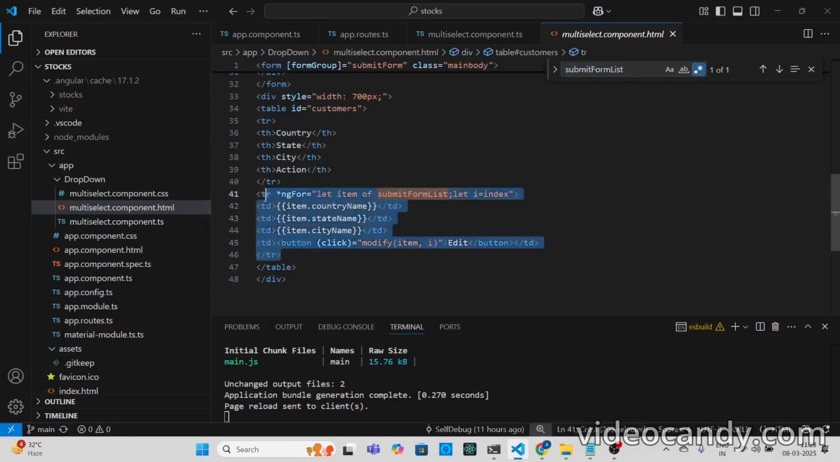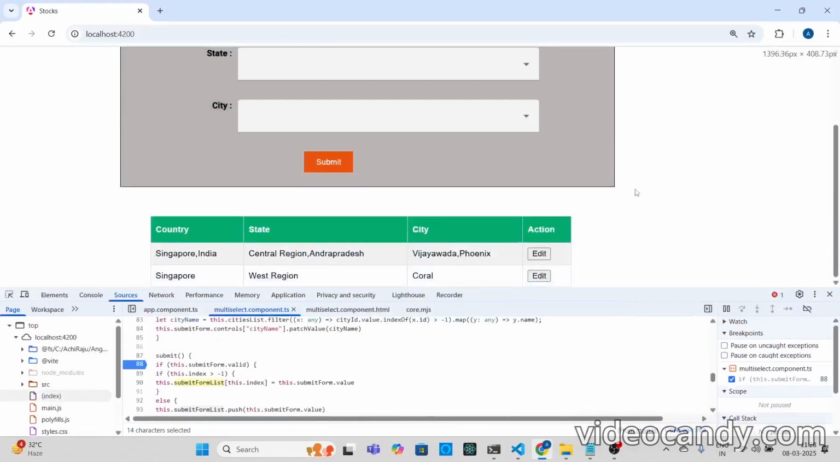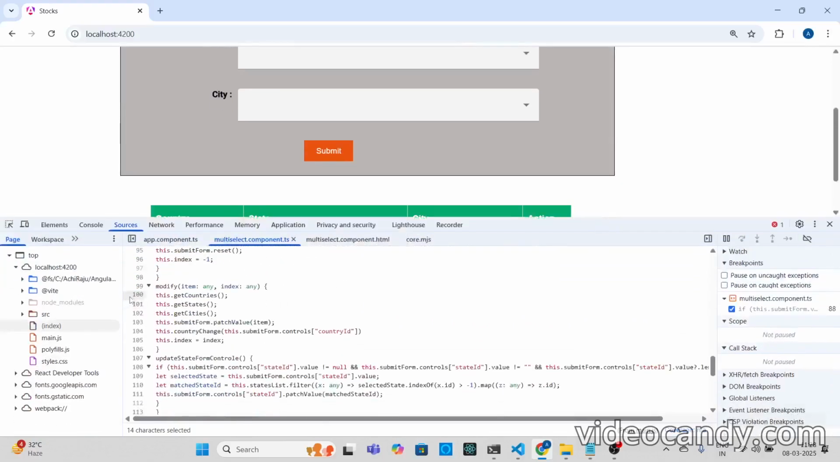See, this is my table below. We are pushing the array into the submit form list, then we are binding the related country names, state names and city names. Now click on continue. This is my grid below. If I click on edit, we will see the functionality.